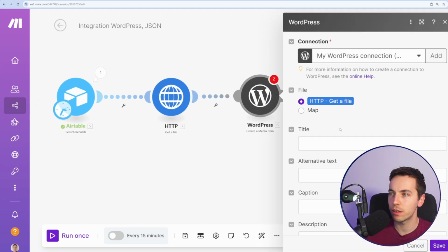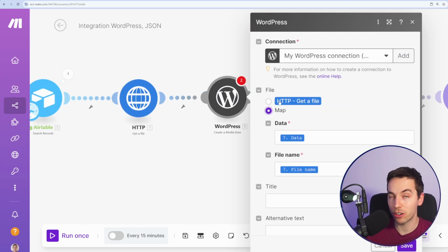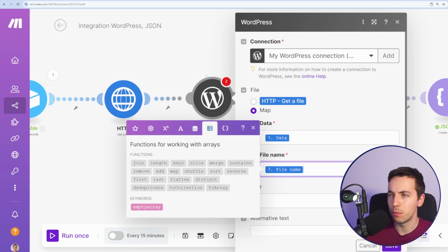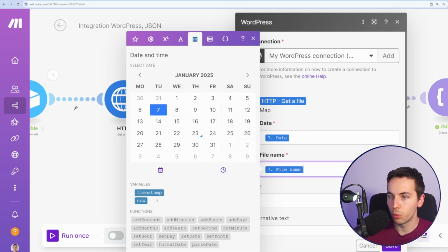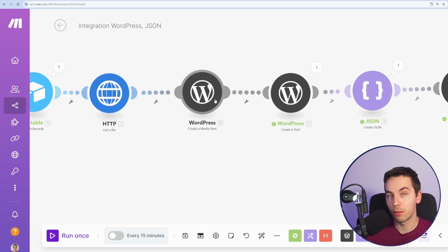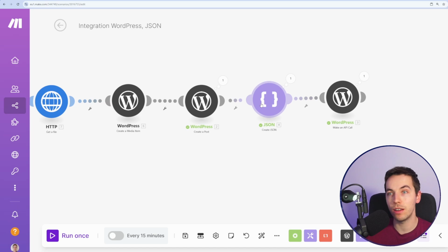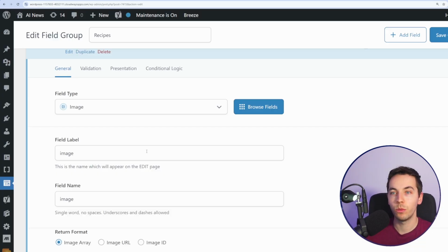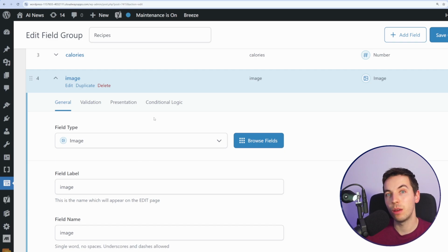Click save. Within this media item, we'll press map instead of actually doing this get a file, to get around the really annoying quirk within Make that might override the images. So we're going to add in a timestamp at the end and then just type JPG. That's one approach that you can use. So now we should have a media item uploaded, and the result of that is that it's going to return a media ID. We can then pass the media ID into this, which is what ACF is expecting.